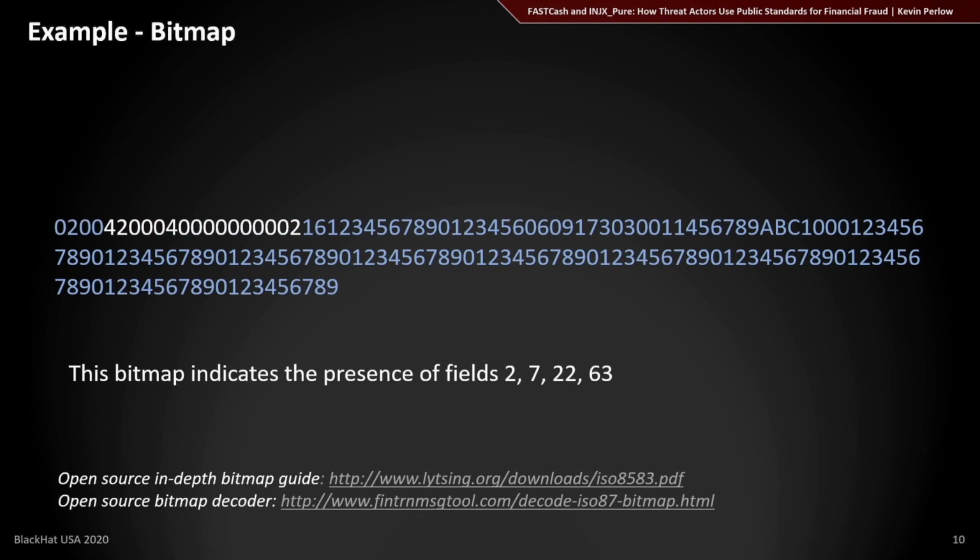So breaking this particular example down, and this is just one that I pulled online and made a couple of changes to. The first thing we have is the bitmap, and this one specifies a couple of fields that are present. So we're going to look at the first 3 of the 4 that are specified. Field 2, which is the primary account number, field 7, which is the transaction date and time, and field 22, which is the point of service entry mode.